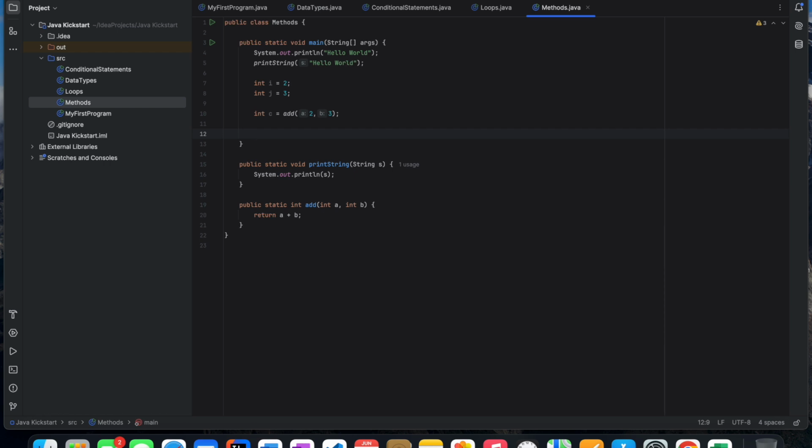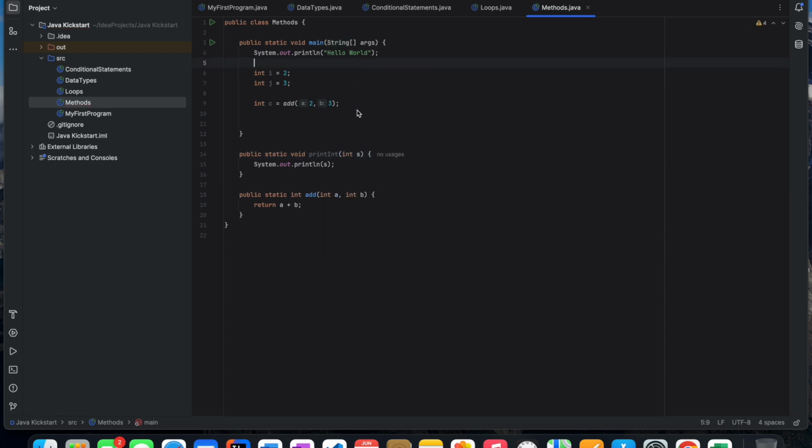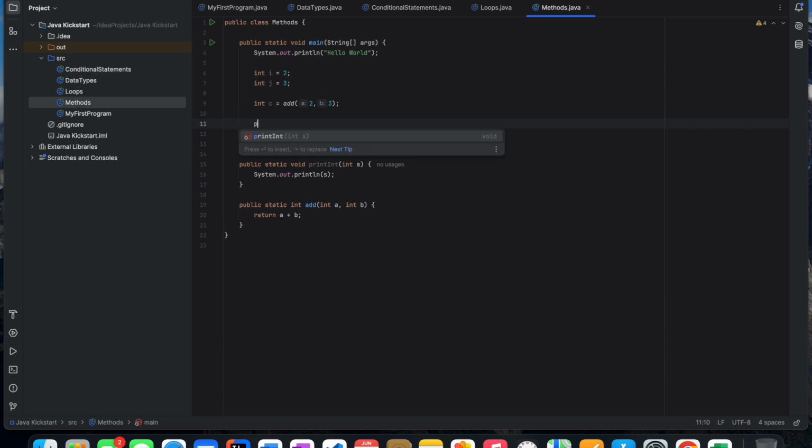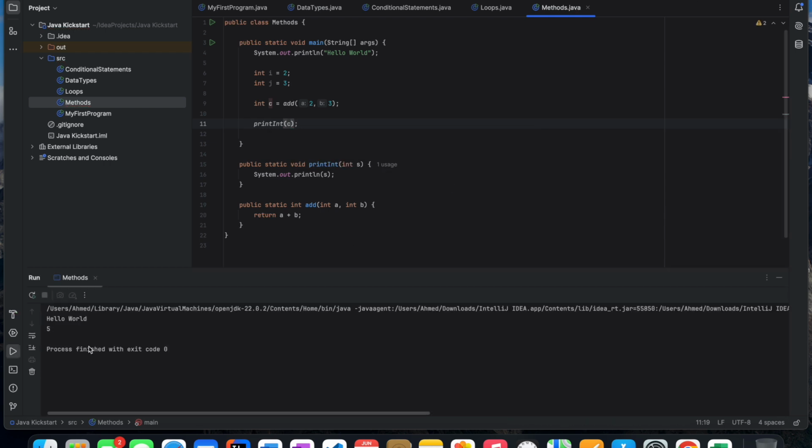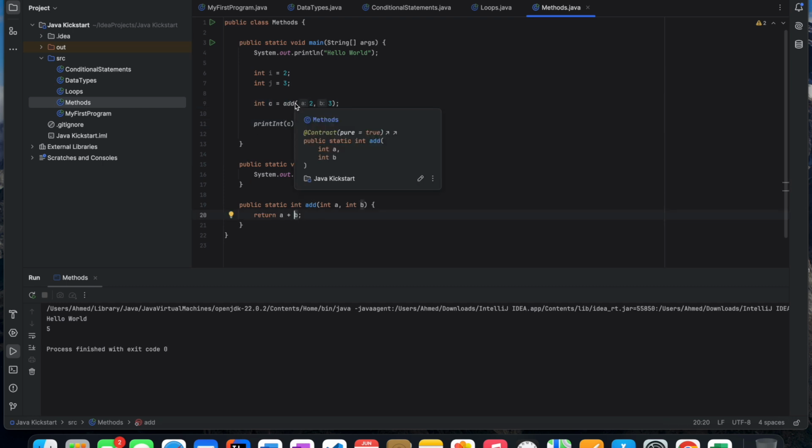And then let's make another method that is instead printInt, and then we can go int s, and then we'll get rid of this. And then there we go. We'll just go printInt, and then we'll put c. And so my method does exactly that: it will call this method, give me a value, which is 5. And then this printInt, we give it a value and it does whatever it wants here.